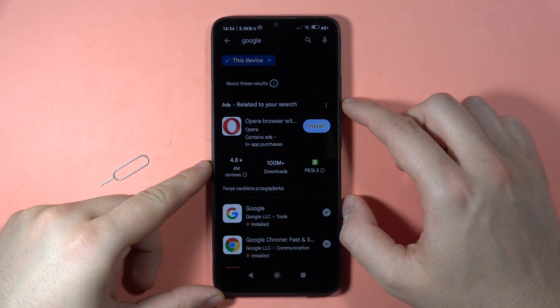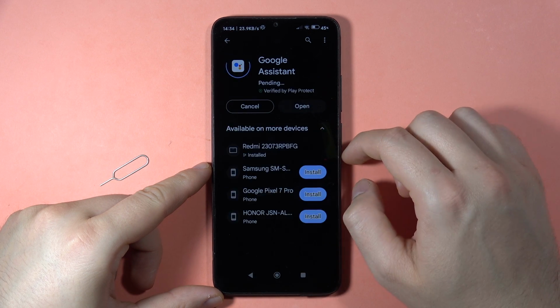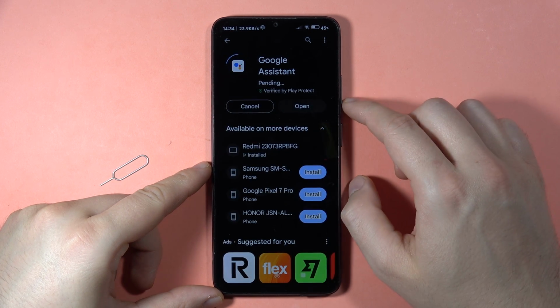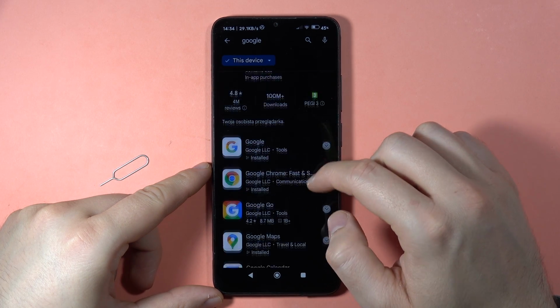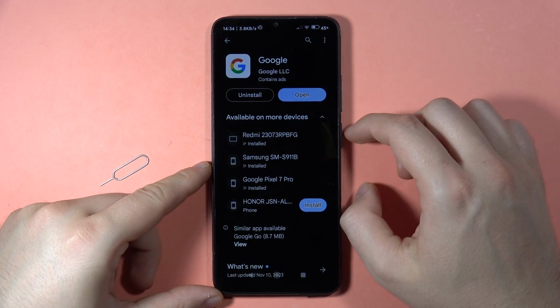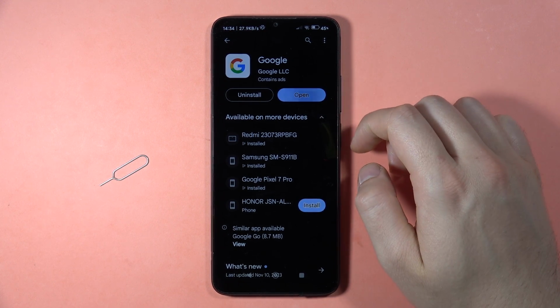So when you type Google, find the Google Assistant and just be sure that it is up to date. And also, just be sure that the Google application has the latest update. And if you download it, just simply open this Google application.